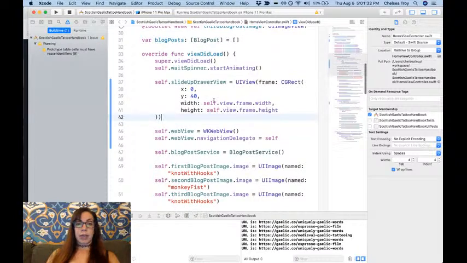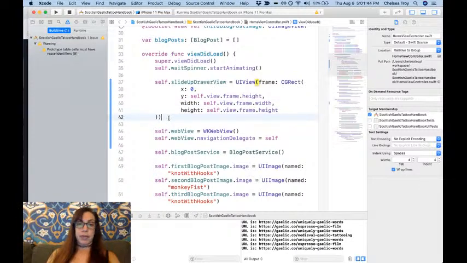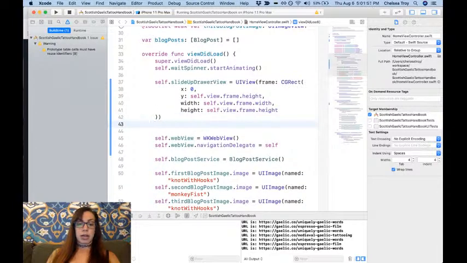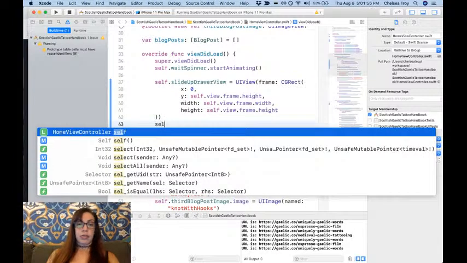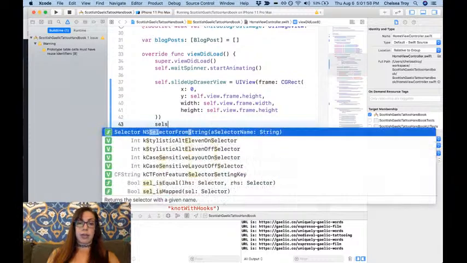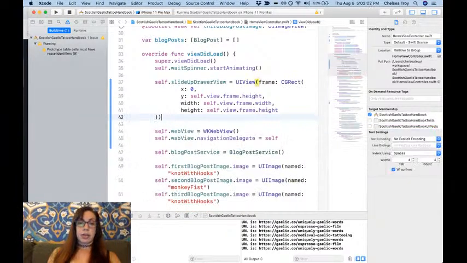And actually what I want to do is put it below my view. I don't want it to be visible at first. So I'm going to initialize this thing down below the bottom of the screen. self.slideUpDrawerView, this is where it's going to be. And then let's add it like this, self.view.add, well, we'll do that at the end. So we have our slide up drawer view, then we have our web view.